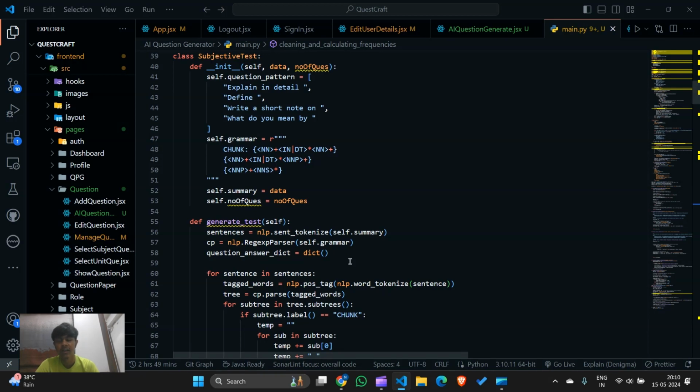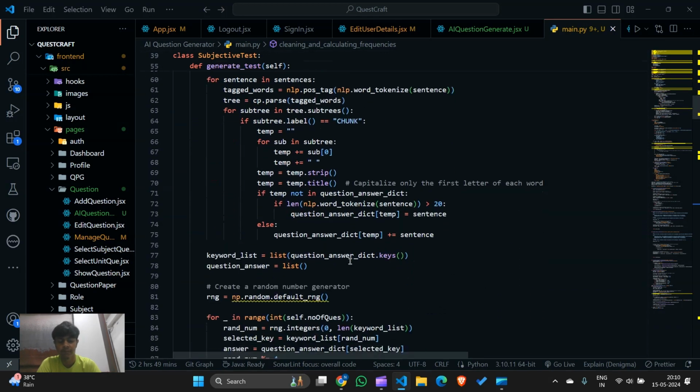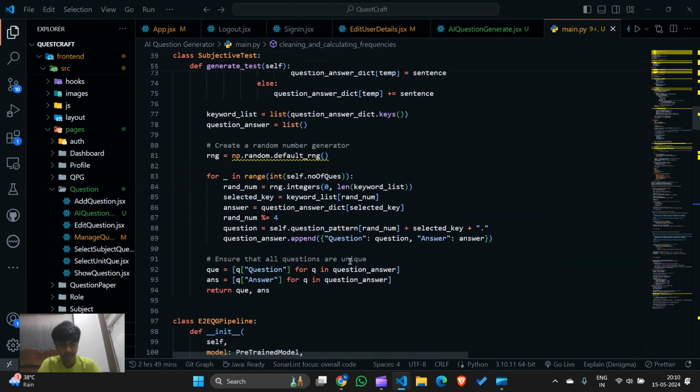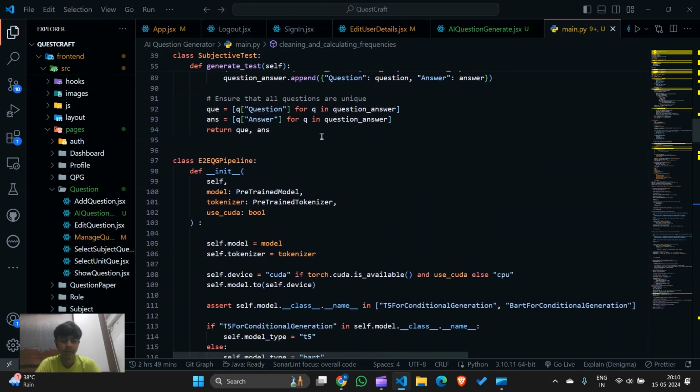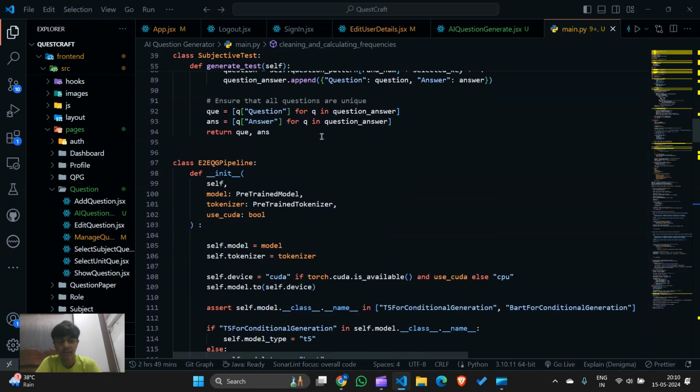It will divide the text according to sentences. If we have a huge text, it will take a small part of that paragraph, extract the main noun from that particular sentence, and generate the question with the help of that noun. So here is the whole code by which the question is generated using NLP.